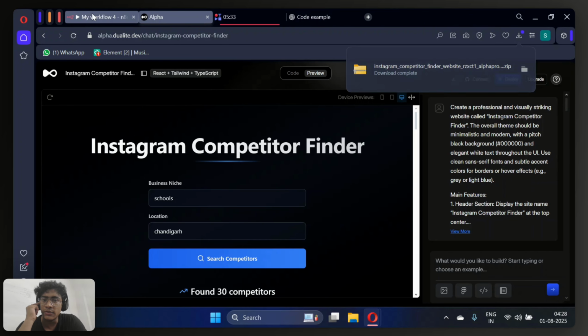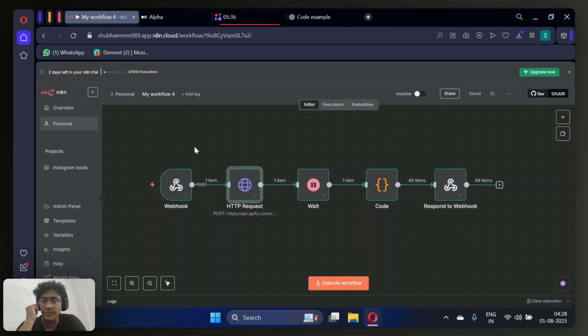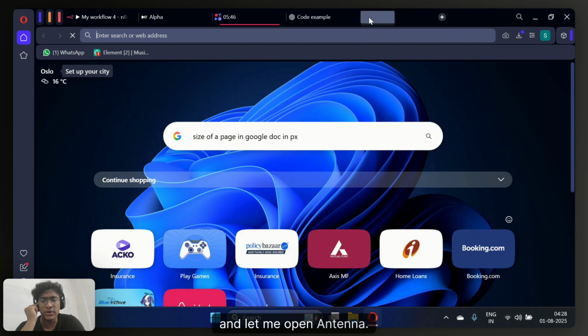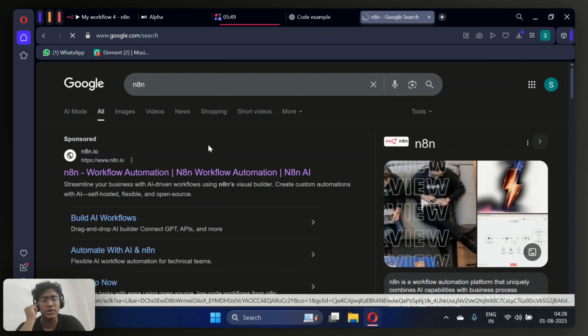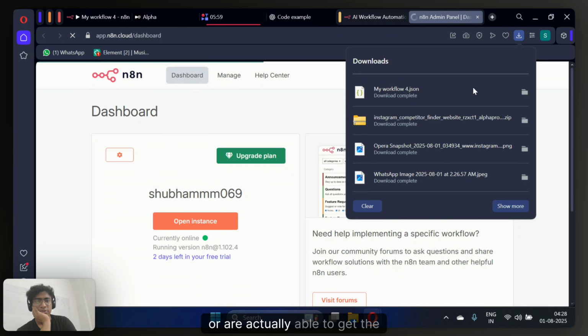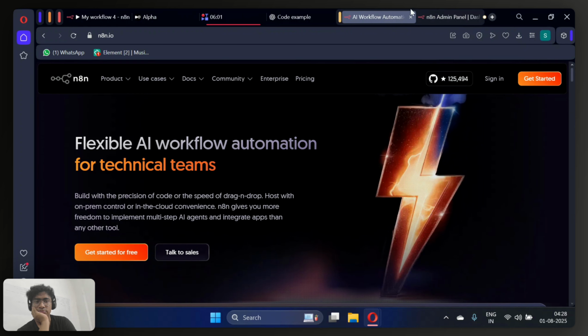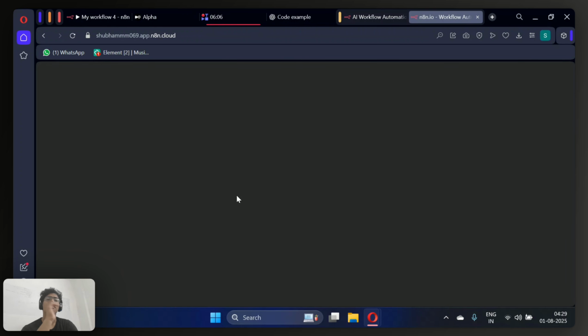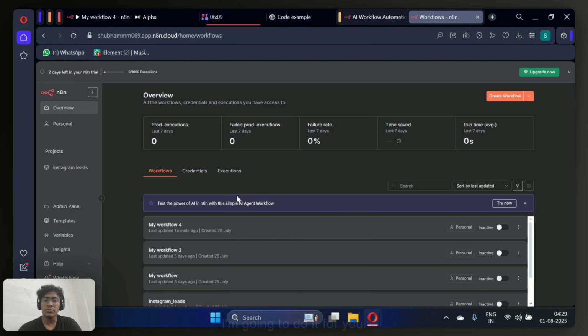Can I export this entire thing as a JSON file? Hold on a second, let me figure that out. I can download my workflow as JSON, and let me open n8n. Let's see how we can sign in. Let us see if you guys are able to get it on your instance very easily. I'm going to do it for you.